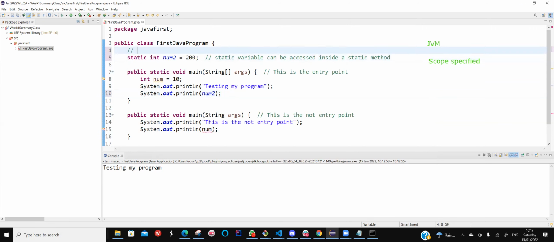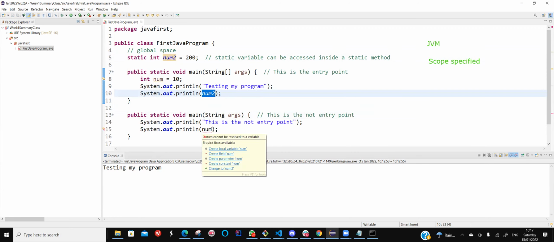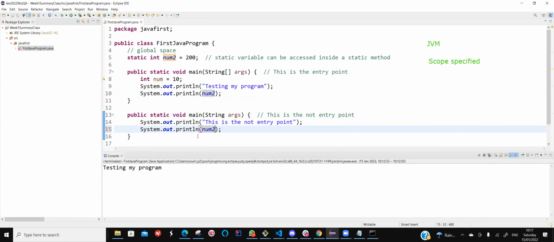It's a global space, or global scope. I'll say global space. That's better. So I'm declaring this num2 variable in the global space, which is why you can see that in this section, in this method, num2 is accessible. Even this guy can access num2. You see that? The second main method can also access num2, no problem at all, because it's in the global space.